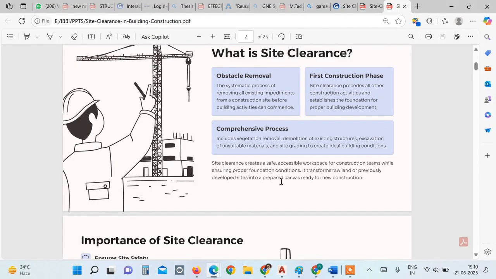Site clearance is basically the first construction phase, and the first thing you have to do is the removal of obstacles. It is the systematic process of removing all existing impediments from a construction site before building activities can commence. This is called site clearance, meaning removal of all types of obstacles. Site clearance precedes all other construction activities and establishes the foundation for proper building development.